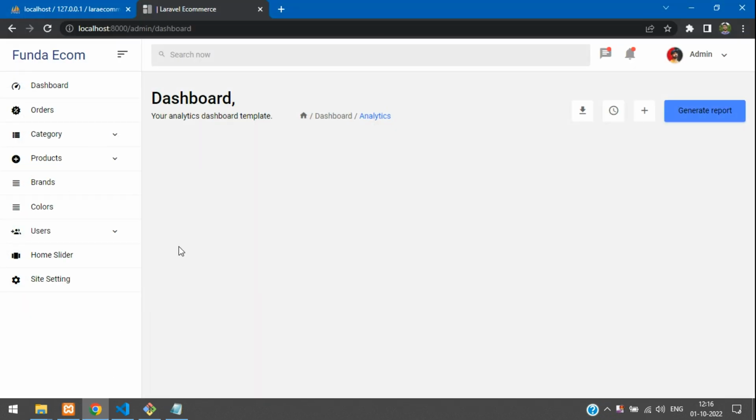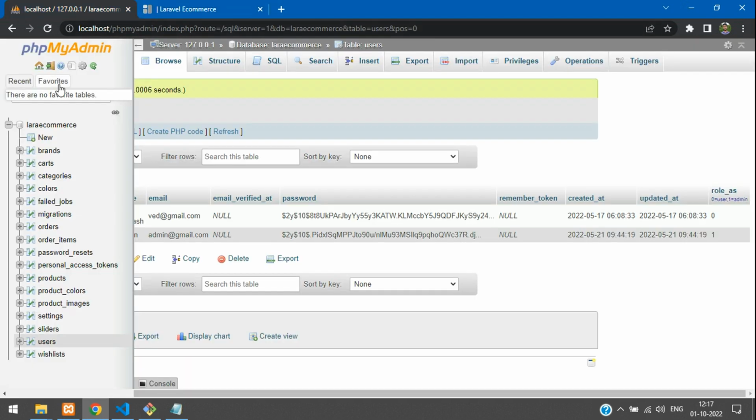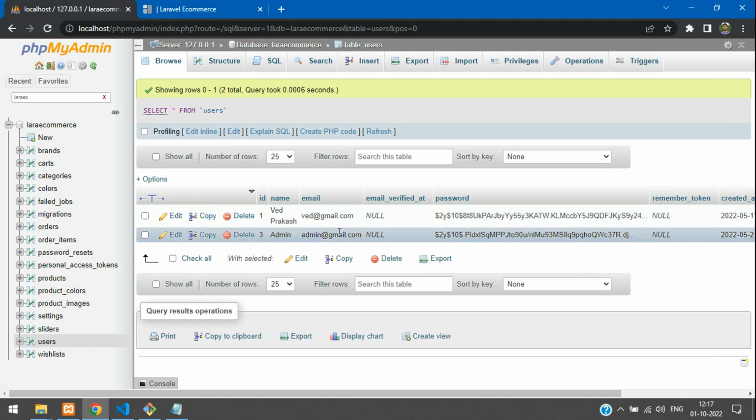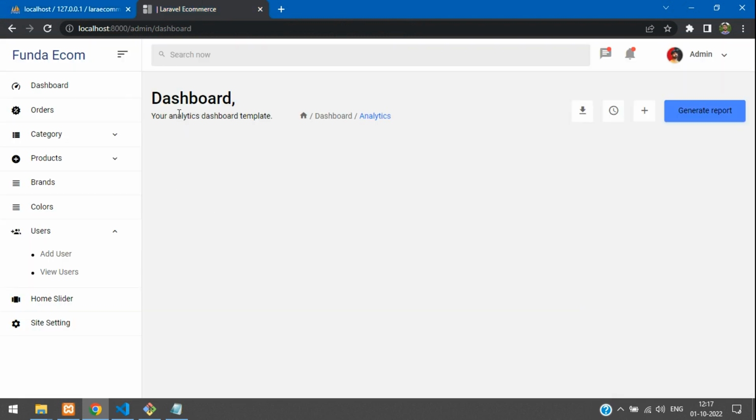So guys, in this video, we are going to learn how to display all the users and add new users and give the role also for that user as admin or user. So guys, now let's get started. So first, let's go to our database here on the users table. So here is our users table, guys, and this data we are going to fetch in this dashboard. Okay, so now let's get started.